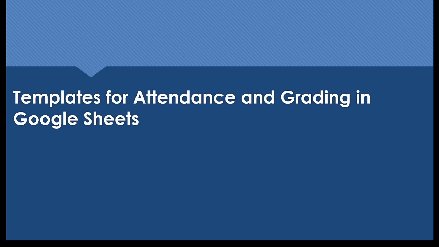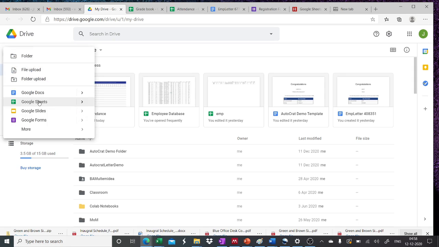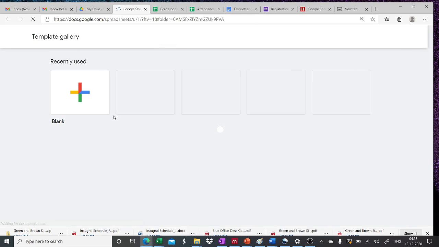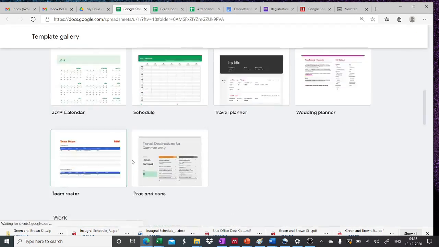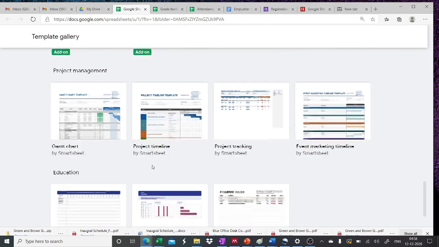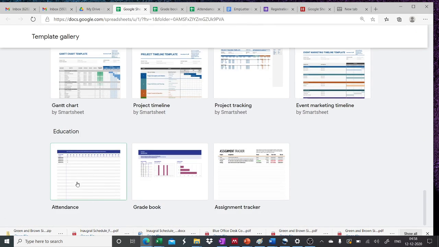In this video, we will see some of the templates for attendance and grading in Google Sheets. For this, we can create a Google Sheet, but instead of a blank sheet, we can choose from a template. So when we click on from a template, it gives us a variety of templates that we can use. For the educational domain, we have these interesting templates of attendance and gradebook.